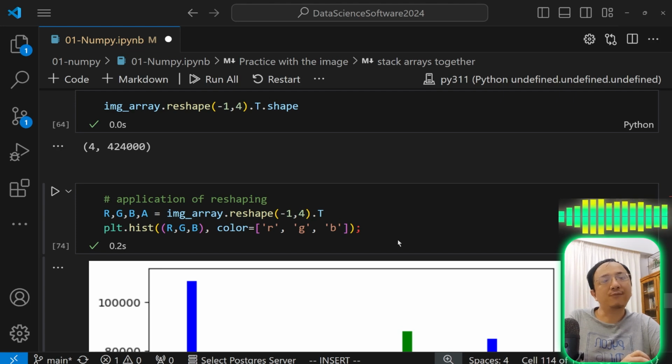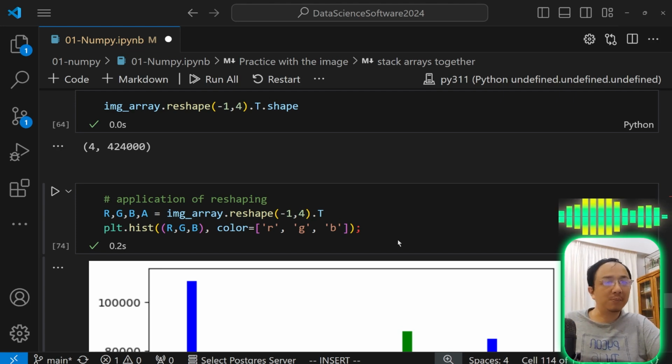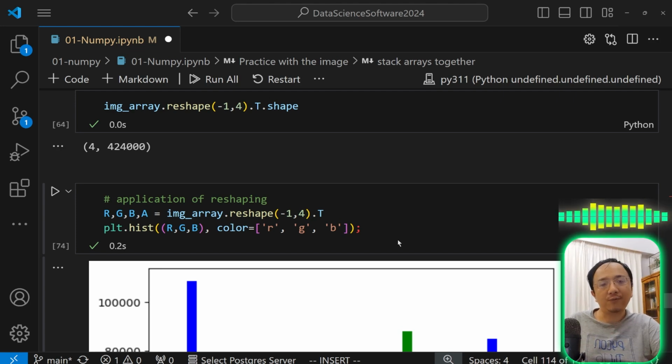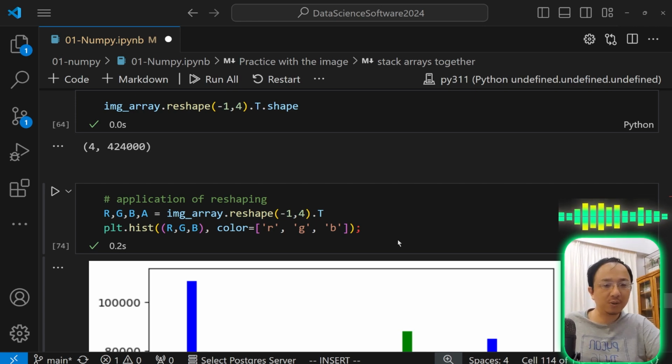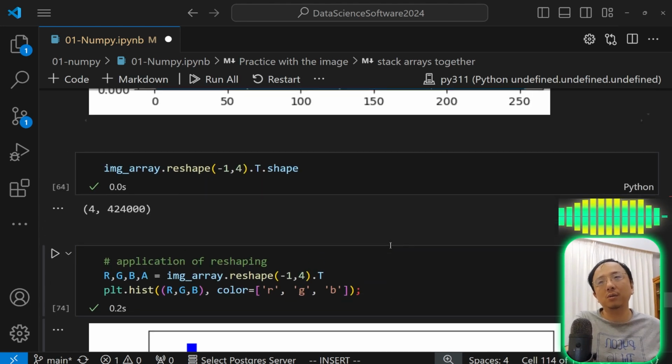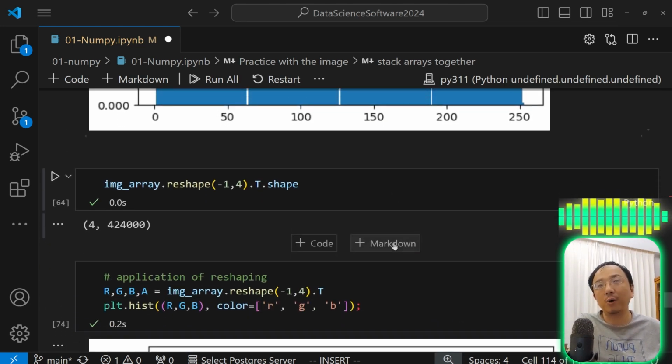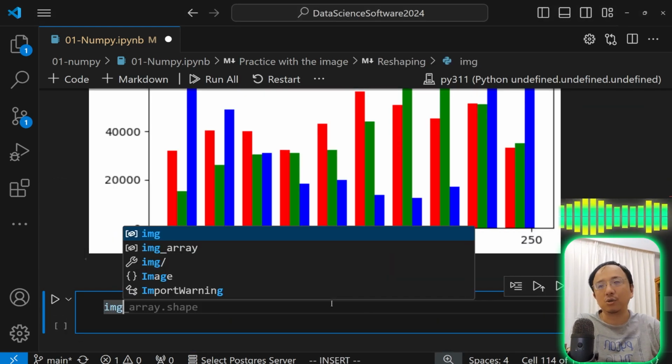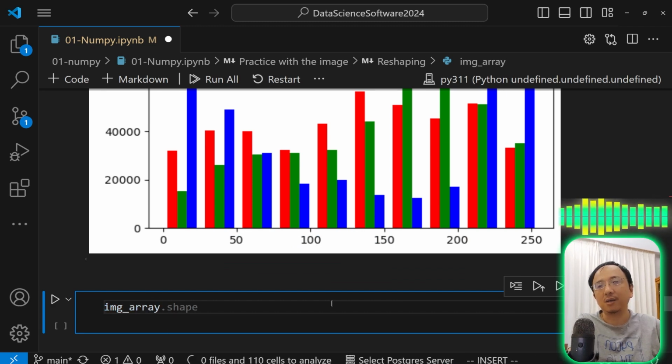And you probably also have some batch dimension at the beginning. So you probably have encountered situations that you need to manipulate the shape or axis of the array. So let's see more of this kind of operations. So let me get the image array again and see its shape.